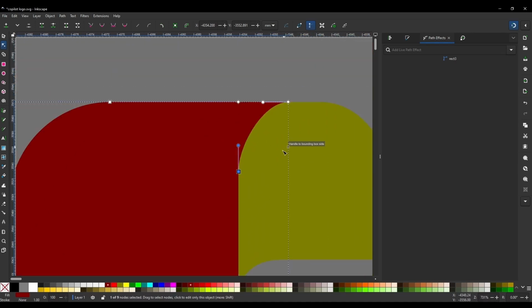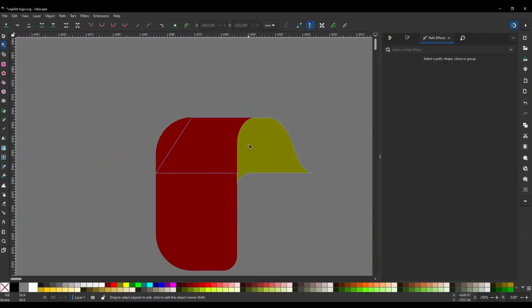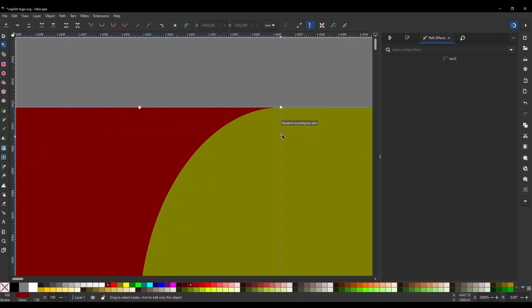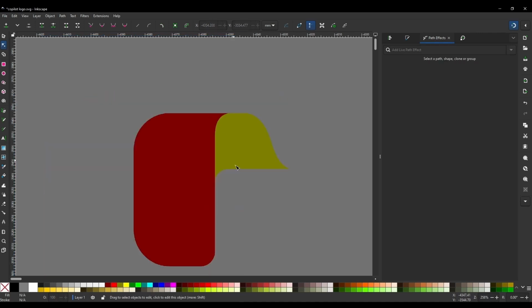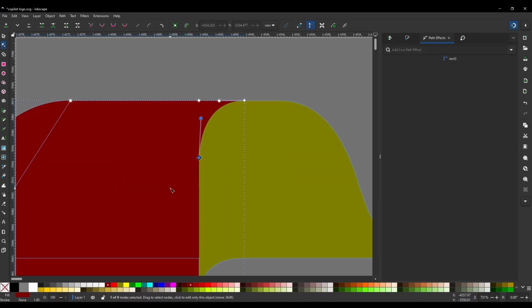And let's make sure that this is a smooth node, I mean a corner node. And let's adjust this like so. Something like this. Let's move this node a little bit to the left. And let's take this node and move it up. Let's move it more. And let's just place it like that.